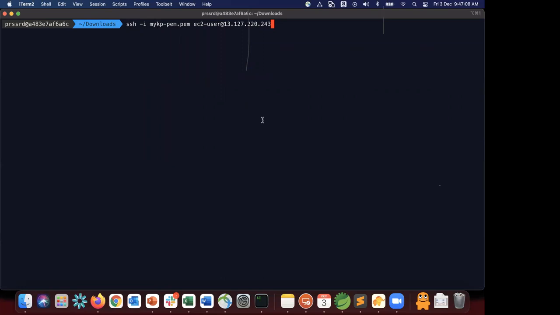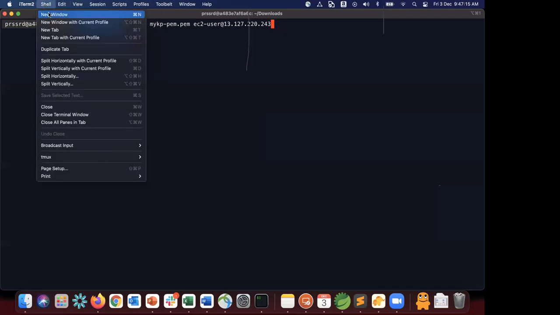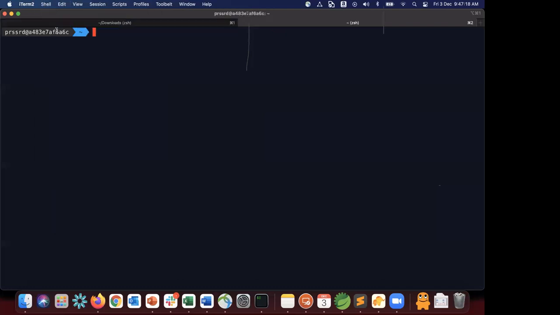You can also use telnet to test the connectivity. Telnet is a small utility using which you'll be able to test the connectivity. I'm not sure if I have telnet installed.